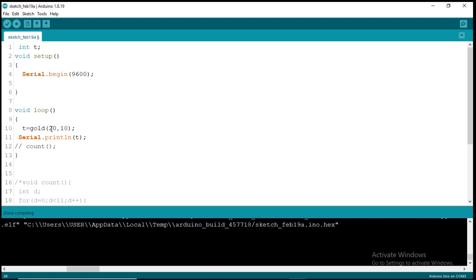Okay, so what I did now, I called my function. The reason why I declared this t as a global variable is just to hold the value, to print it in my serial monitor. So this t is holding the return type of this function that I created. So inside this function, I just called good, and I pass my argument, which is the value that I want to add. That is my argument.